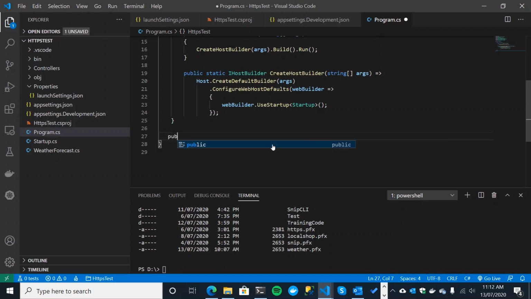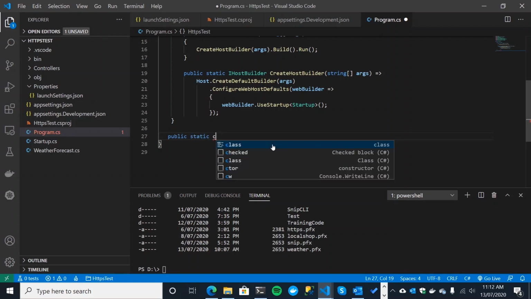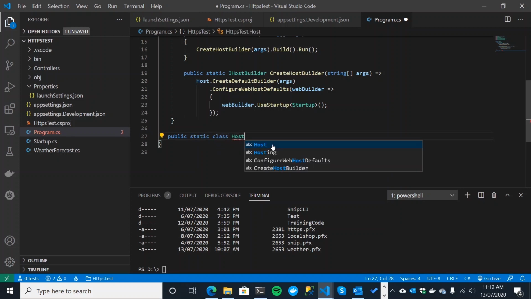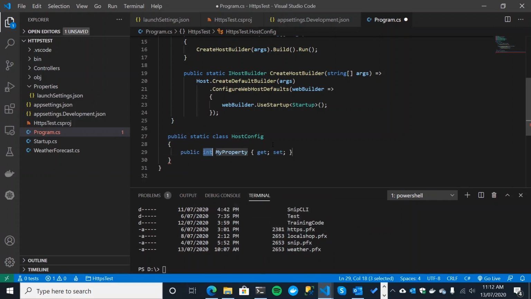So public static class, call it HostConfig, and it's just going to contain two properties, string, and we'll call it CertPath. We'll actually need to make it static. And another property, prop for the short key, another string.